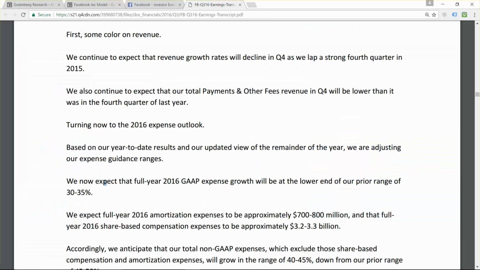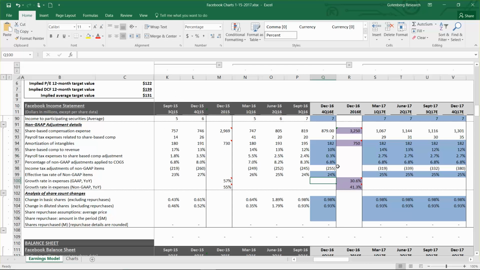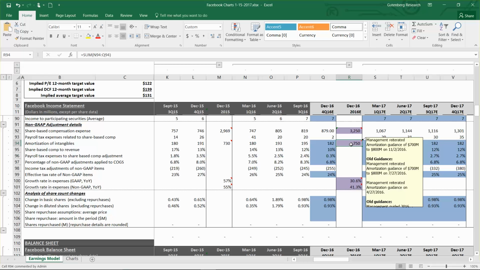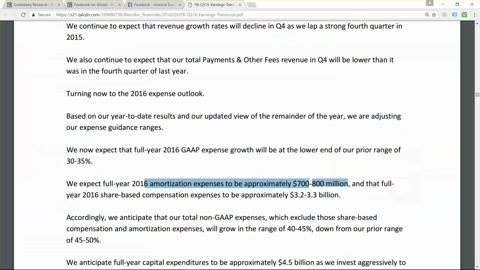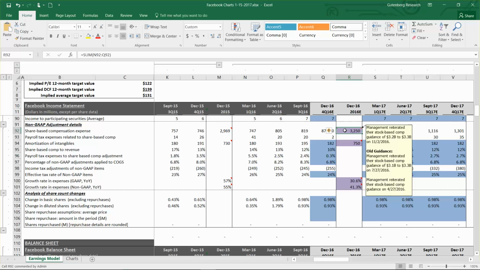So let's go back here. And I believe that they also gave it on a non-GAAP basis. So you can see in a range of 40 to 45%. And then in between there, they do give some details of what those non-GAAP items are. So they expect full year 2016 amortization expense of approximately 700 to 800 million. And you can see if you go to my amortization line item, I have that at 750 million, which is the midpoint of management's guided range. And they expect 2016 share-based comp to be between 3.2 and 3.3 billion. And again, I've calibrated that to meet the midpoint of management's range at 3.25 billion.